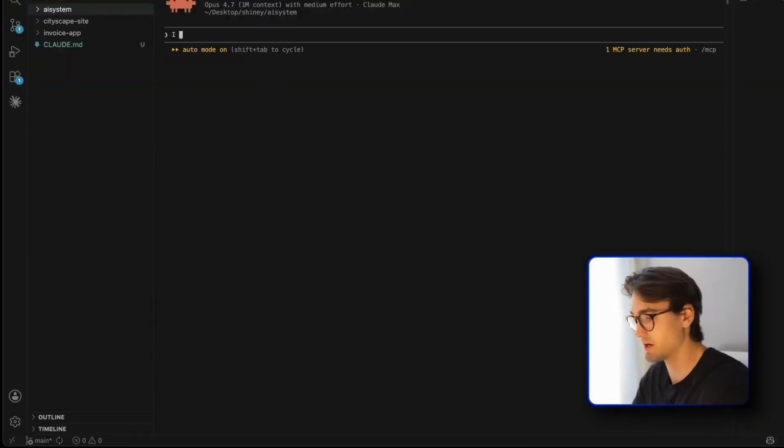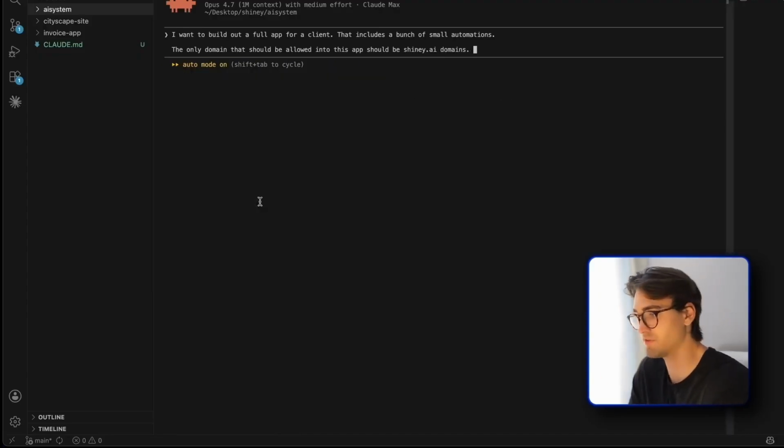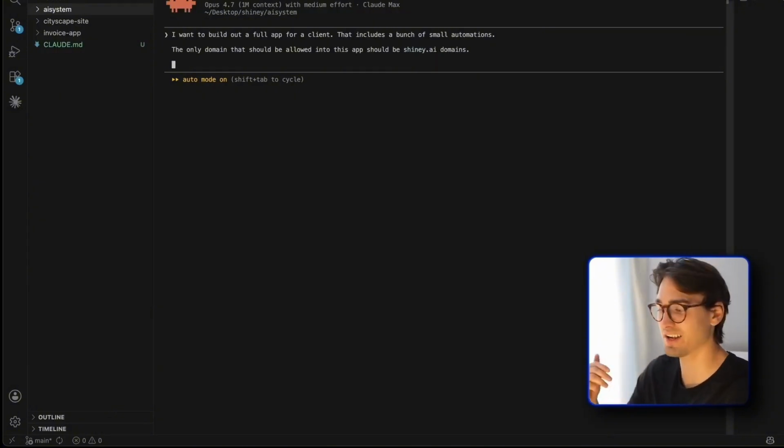What I'll then do is write, I want to build out a full app for a client that includes a bunch of small automations. And then I'm going to write, the only domain that should be allowed into this app should be @shiney.ai domains. The reason we do this is because if we deliver this for a client, we want to add some additional security measures, so that only emails with their own domain should be allowed into it. This is basically just an additional layer of security.